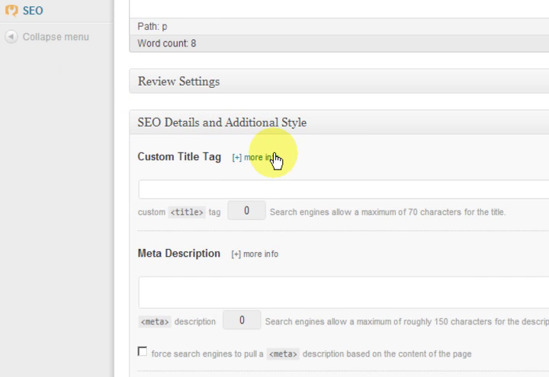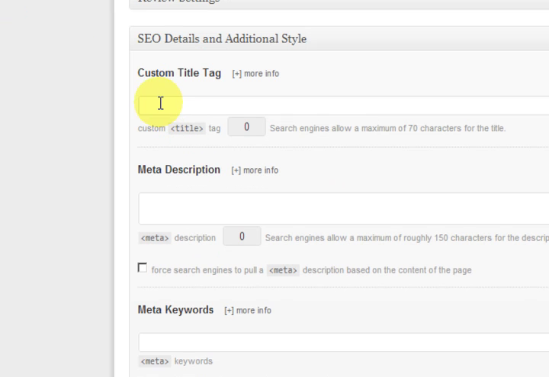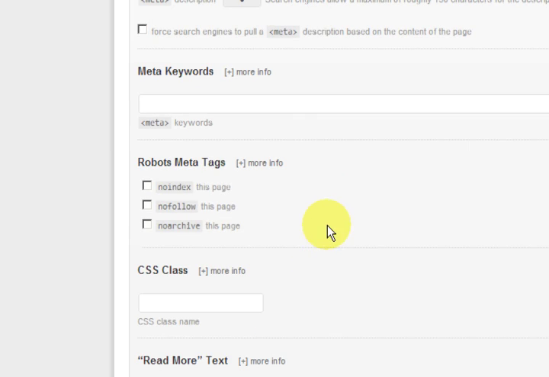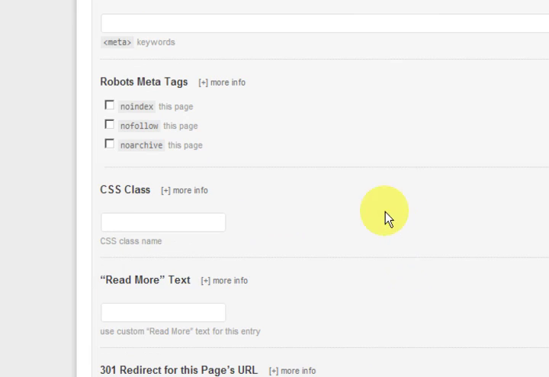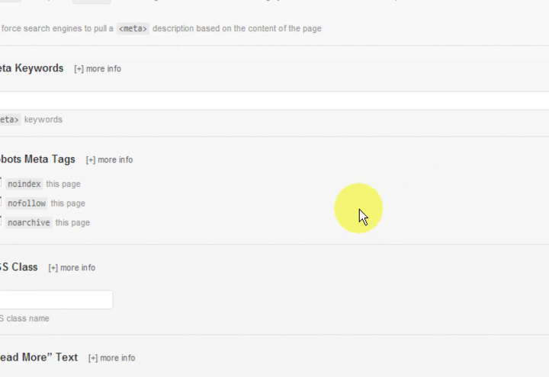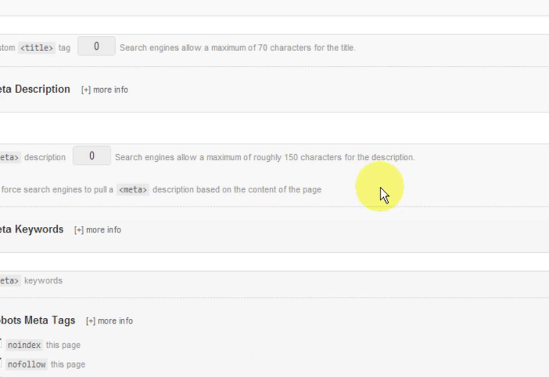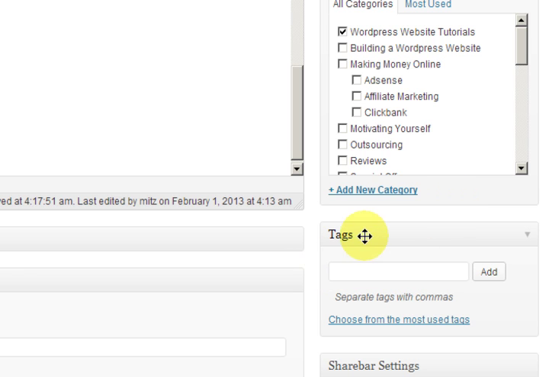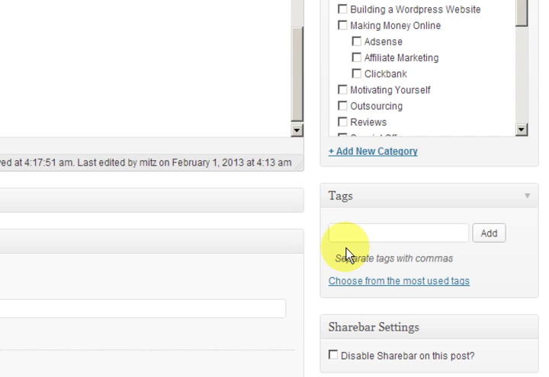I do because I use Thesis as my theme framework. So I have to fill in the title, the description, and the keywords here. There's also a lot of other options under here, but most people don't have them unless you are using Thesis. Okay, up here, the standard WordPress has tags, and these are just the keywords. So all you have to do is fill in the keywords.